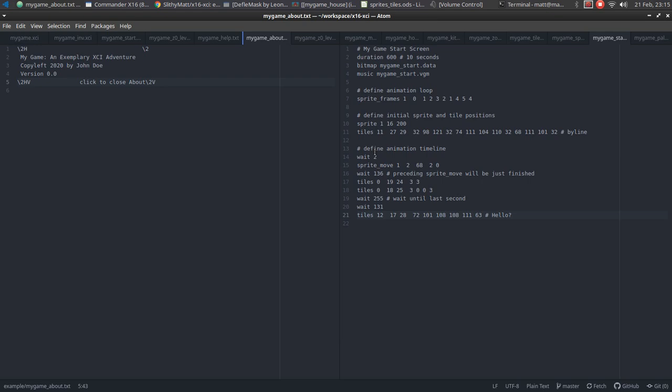And then here we get into the actual timeline of the animation. You can see here in our animations we have waits. Those are also in jiffies. So we wait just 2 ticks, and then we start moving that sprite.